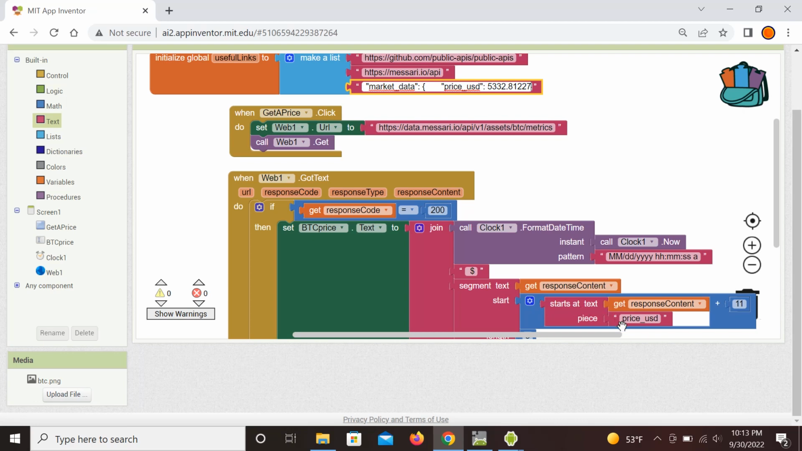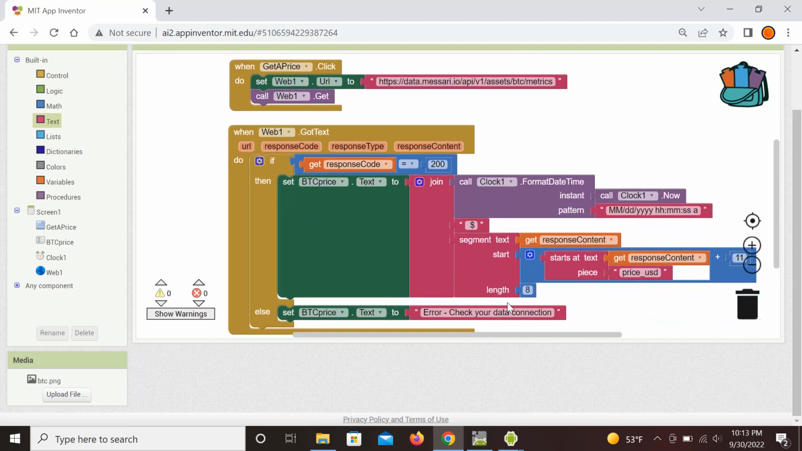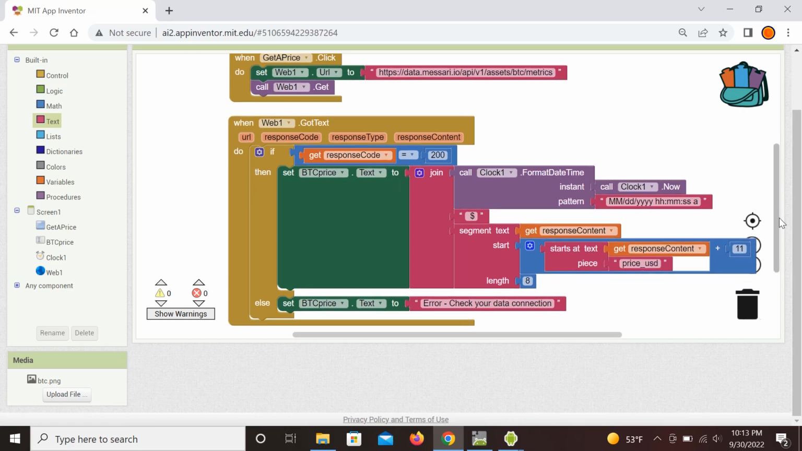We start where we find the key price in US dollars, then we offset by 11 right here, and then we're gonna take the length of 8, which is gonna include a 5-digit number, space for a decimal point, and then 2 decimals. Simply, that's how we decided to do it, right? And then this is pretty much it.